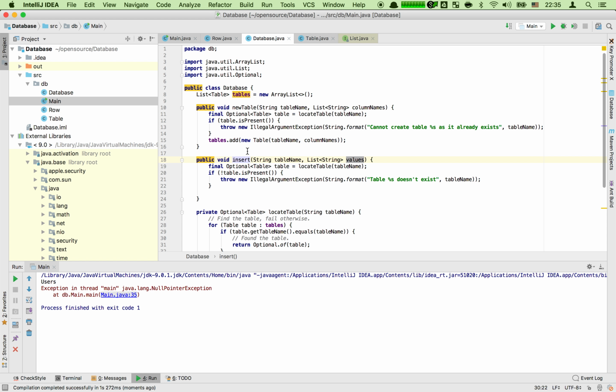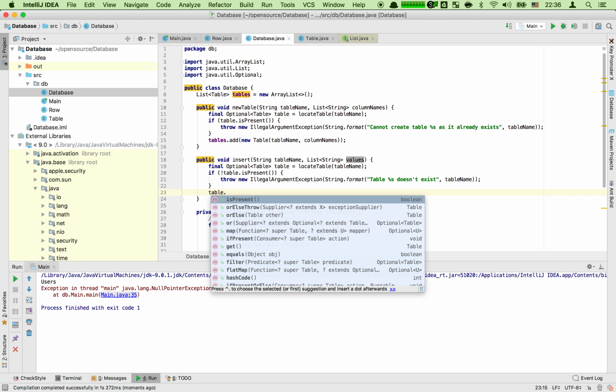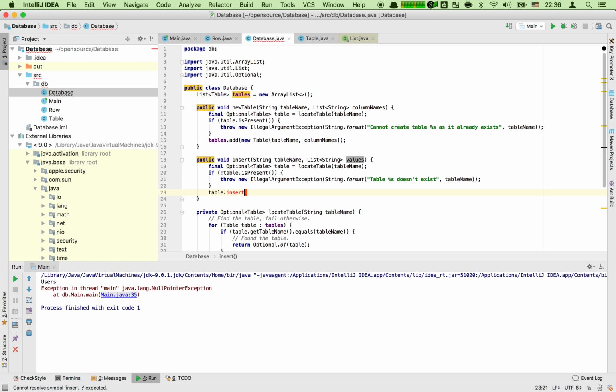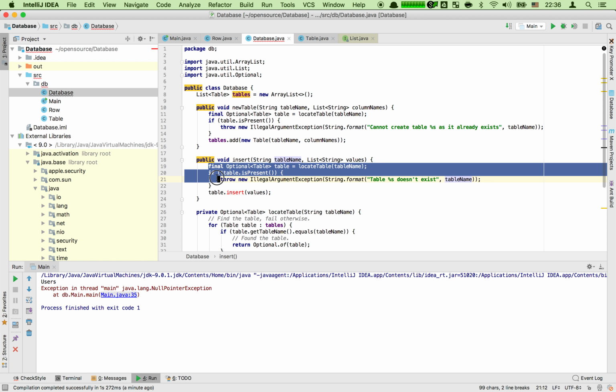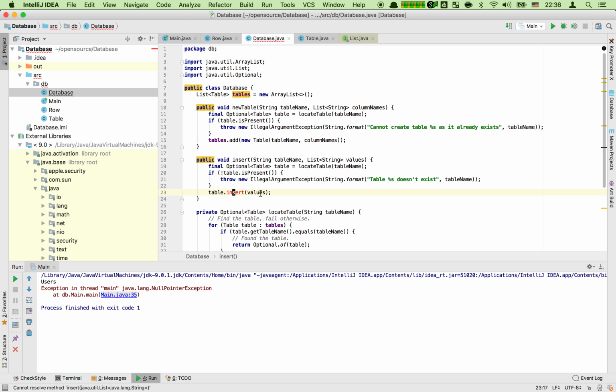So let's go to implement the insert. So insert, what would we do? We found a table, okay? Now, this is really useful because we can just do something on it. We can say insert, so we have an insert on the table, and we just pass it the values. So here, we use this param to find the table. We found the table, we call insert when we give it the values.